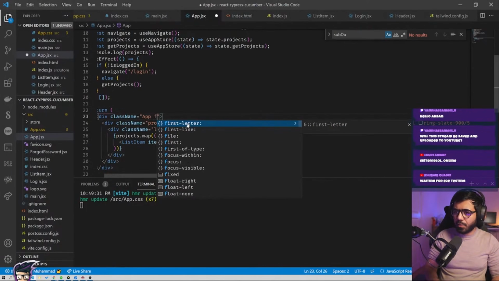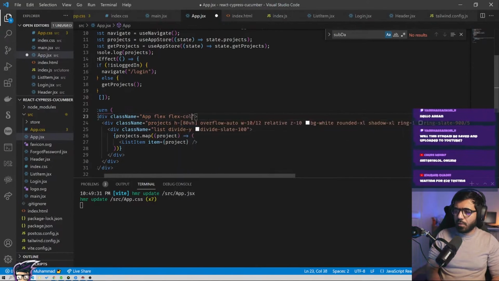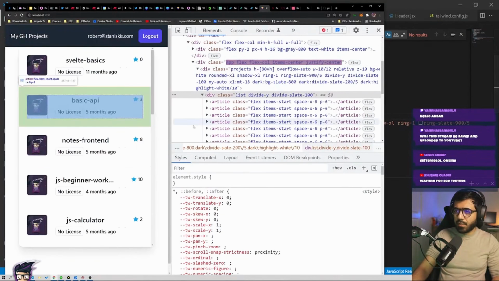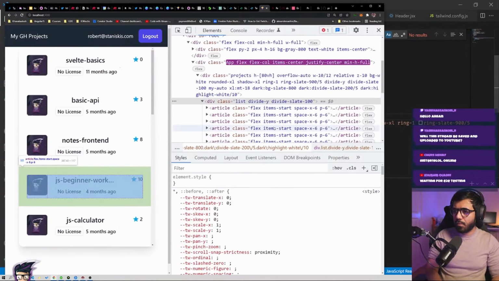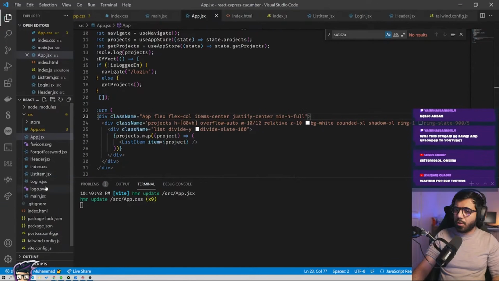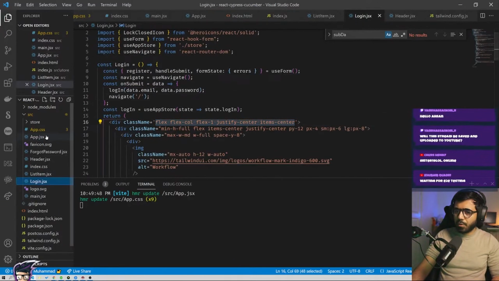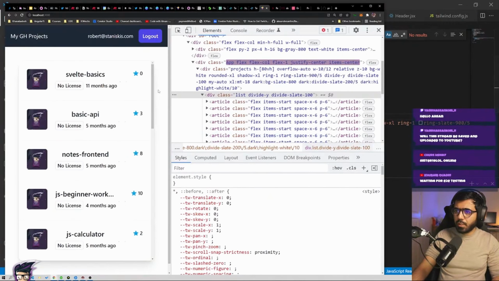That also means that this is going to be a flex column, and then items center, and then justify center, something like this. And then it should also have like a minimum height full. No, we did work on login and we did something there. So I'm going to give the same class to app just to be sure. Yeah, there we go. Awesome.